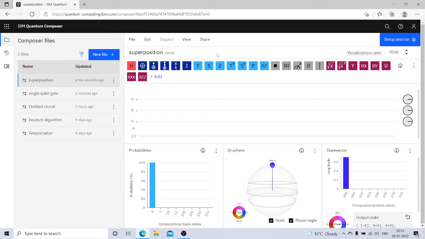Here we will use the Hadamard gate, which is a single qubit gate. We can drag and drop it down, and we use that to put the qubits into superposition. Now, one thing I need to discuss is the nomenclature of qubits. So you can see here 000, 001. I want to discuss that.